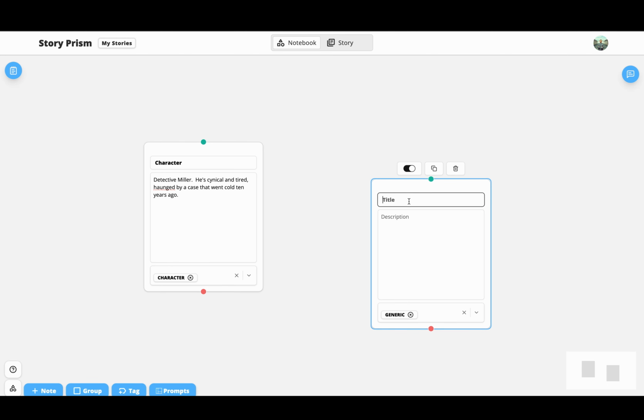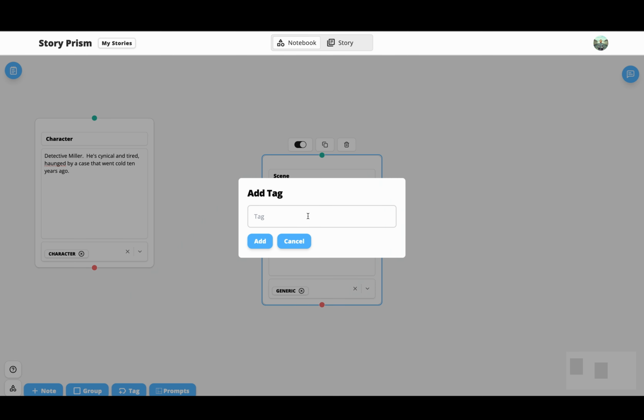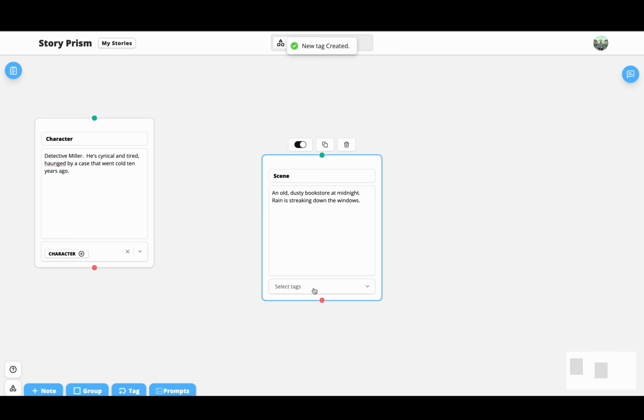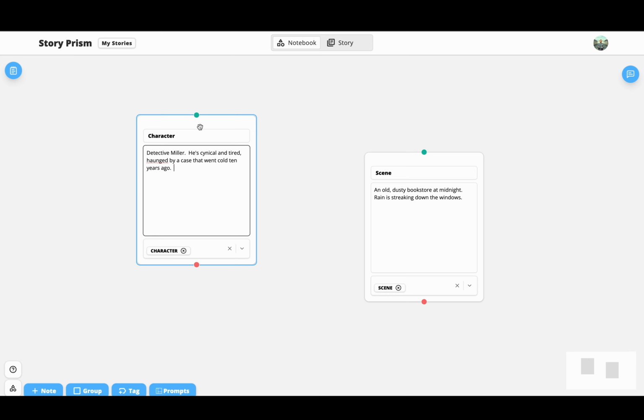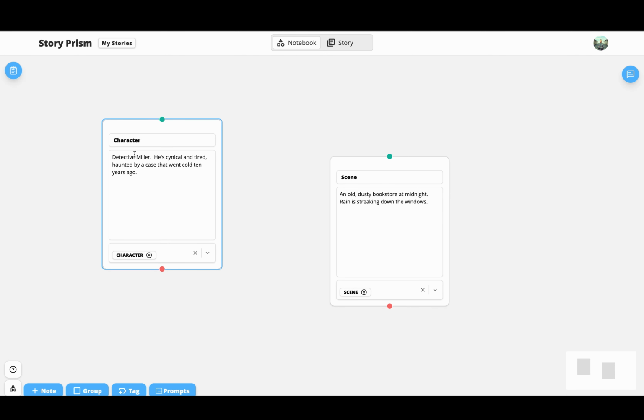And then we have a scene. The scene is an old, dusty bookstore at midnight. Rain is streaking down the windows. Then we'll create a tag called scene. So right now we have two notes, two separate pieces of information. Oop, misspelled haunted. Let me fix that. So we have a character, Detective Miller, and a scene. Let's go ahead and show you guys what happens.